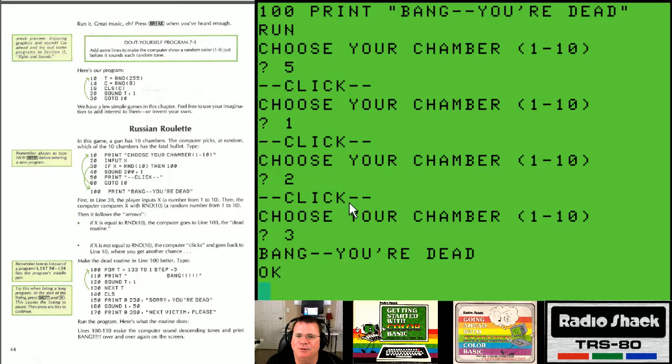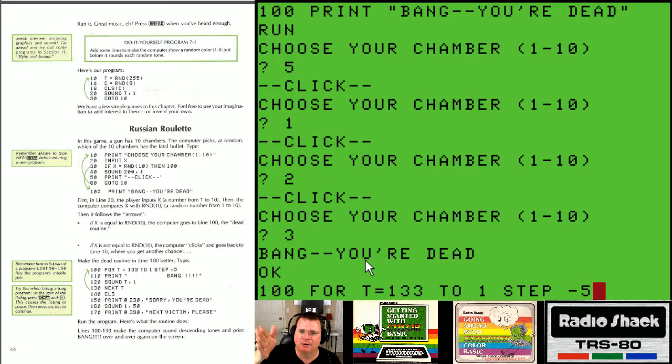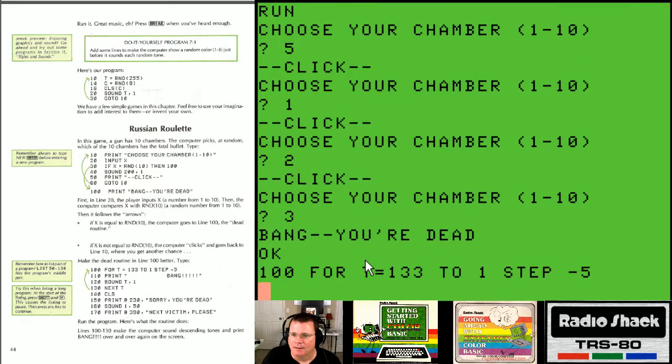Now let's make the dead routine in line 100 even better. It's not bad enough that you just blew your brains out. Let's add more sound to it. So let's start retyping some of these lines. In line 100, it says for T equals 133 to 1 step -5. So we're going to start on 133, and we're going to start counting backwards by 5s.